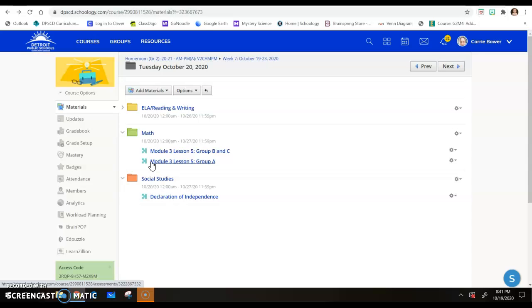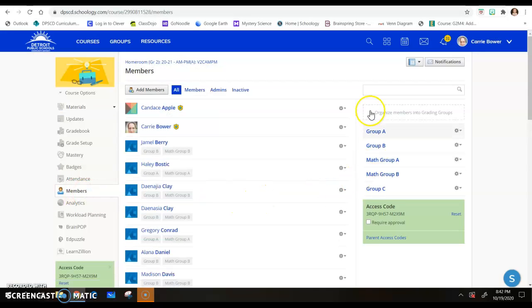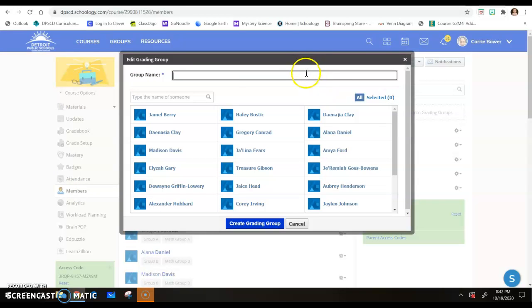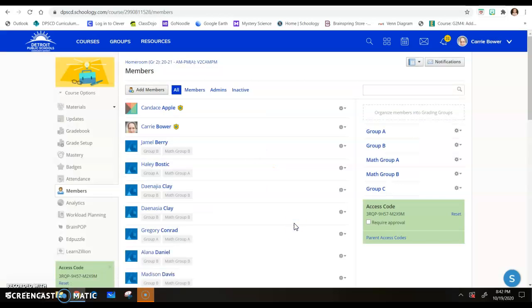So before I create an assignment, I had to create groups. When I created groups, I went to right here where it says members. I clicked on members. And then over here, it says add grading group. So when you click that, you can give your group a name, group whatever, group F, and then you click on the students who you want in that group. So that's how you create your group. I'm going to cancel that because I don't have a group F.